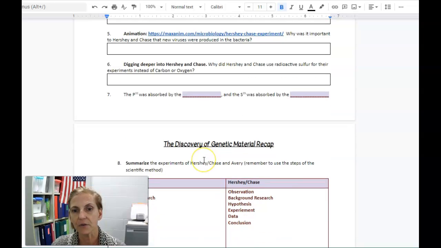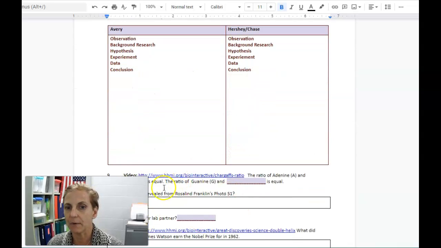So our goal is to get through 1 through 8 today. Summarize Avery, McLeod, and McCarty's, and Hershey and Chase's experiments. And that is as far as we will go today. We will add on to this tomorrow. Okay?